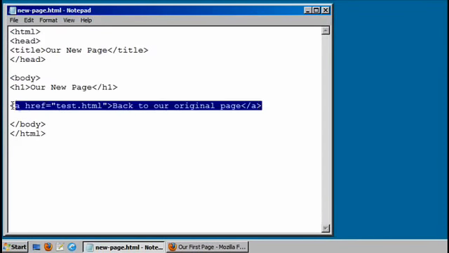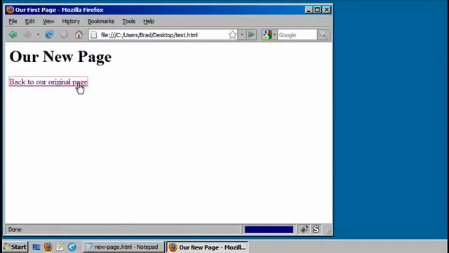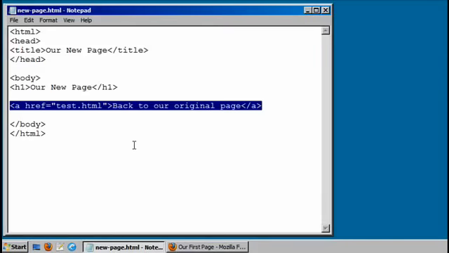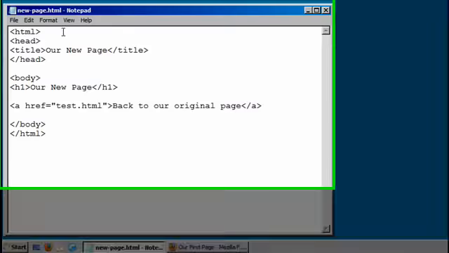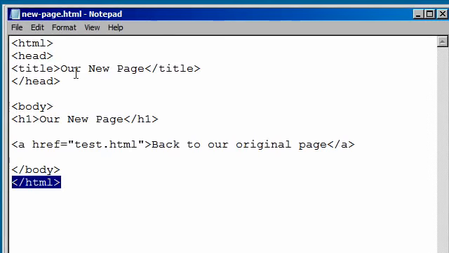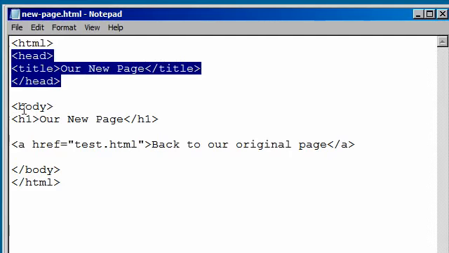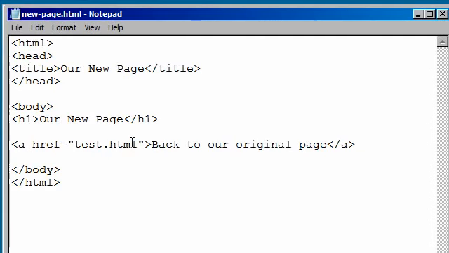To recap, you learned how to create a link, how to link two pages. You learned the basic structure of an HTML file with the start and close HTML tags, the head section, and the body section.